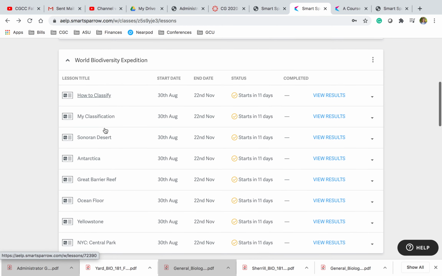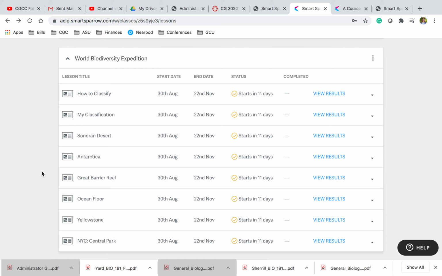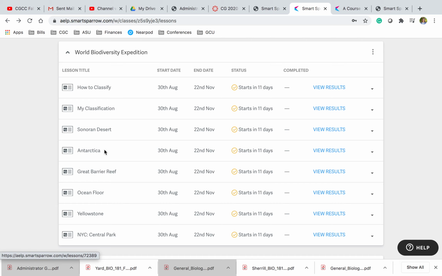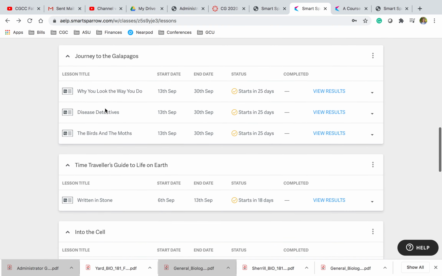One of the assignments that's a little bit different than the others is the classification project. Basically they're going to be looking at different environments like the Great Barrier Reef, Antarctica, Sonoran Desert, and in each of these locations there's 10 different organisms that they are going to classify. So they're using their taxonomy skills that they learned in some of the first lessons. The way I have this schedule built is they're kind of working on a location throughout the semester, and I believe the final classification project is due right before Thanksgiving, so they have plenty of time to work on that. That's the only other one that's kind of tricky.